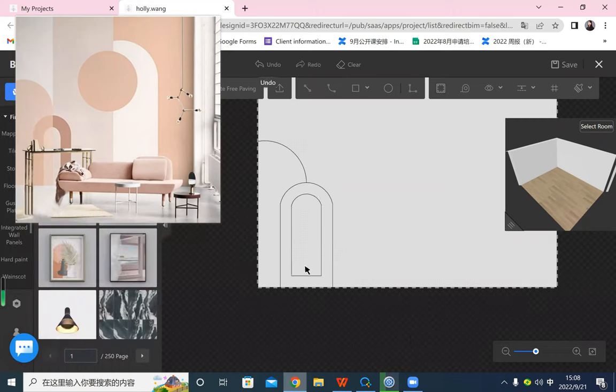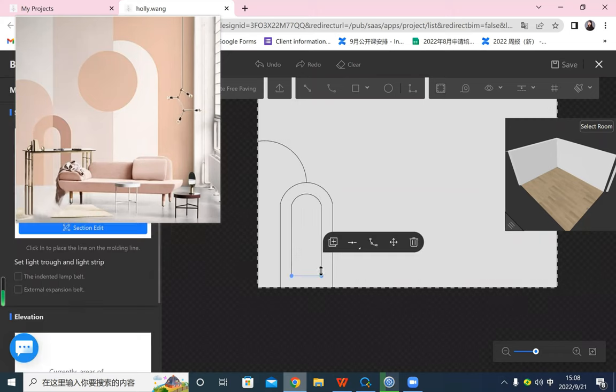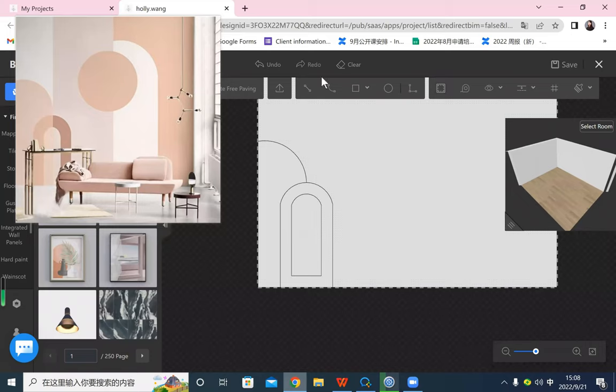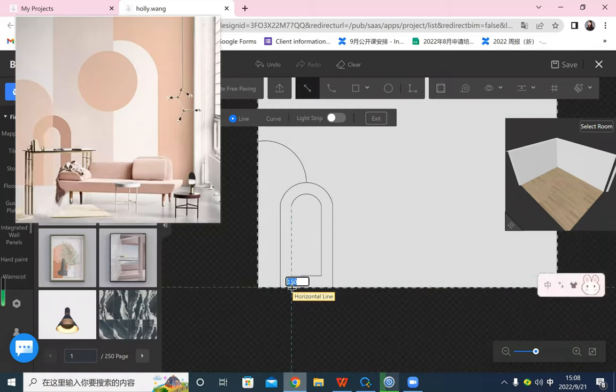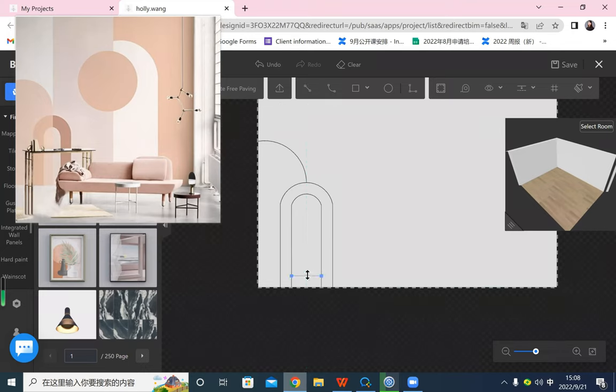Sorry, I just need to delete this line. Why? Okay, maybe I will get this line to the end first, and then I can delete this line, right? Because just now they were still on the same shape, so you cannot delete it.